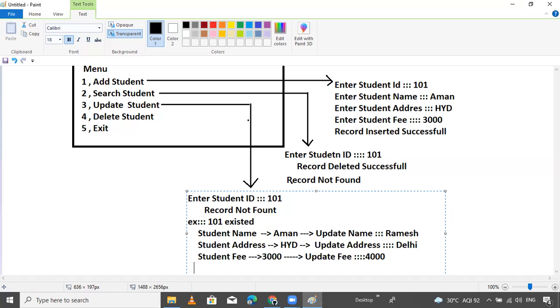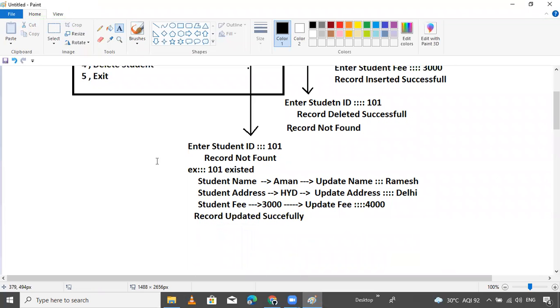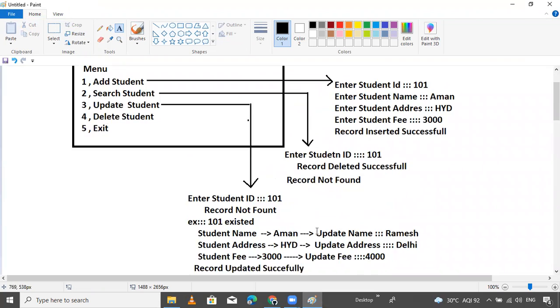Then it shows one message: record updated successfully. That's it. Now your updation is complete.